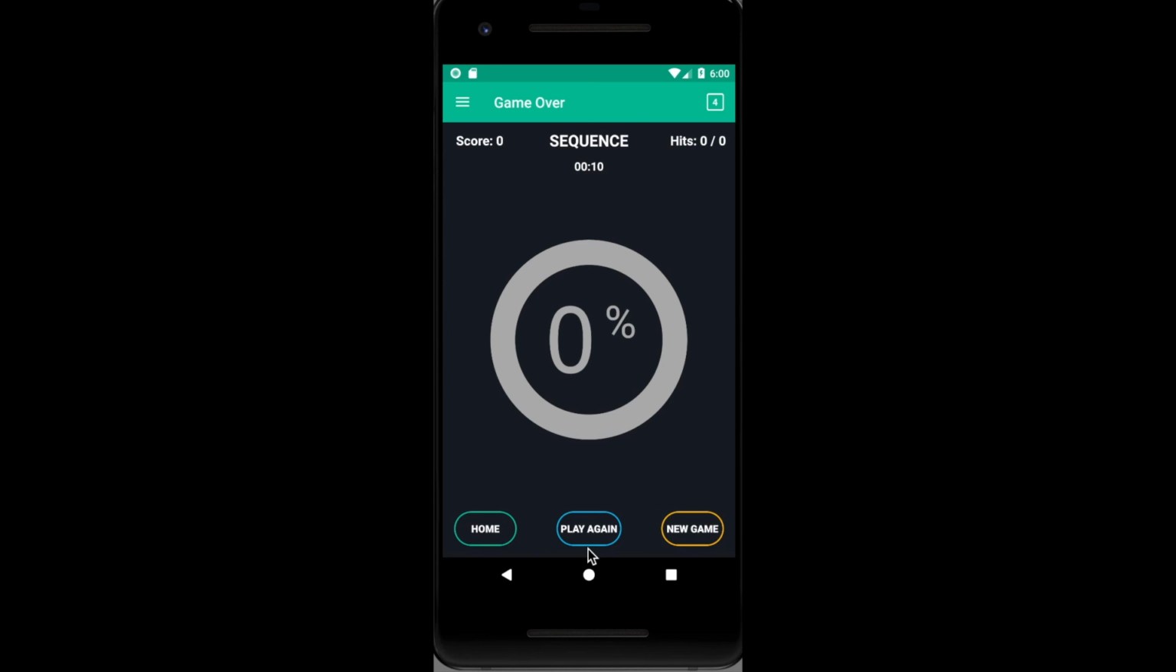So now I'll be showing you a video of how playing the game looks like, so you can have a better idea of what I explained. Here it is.